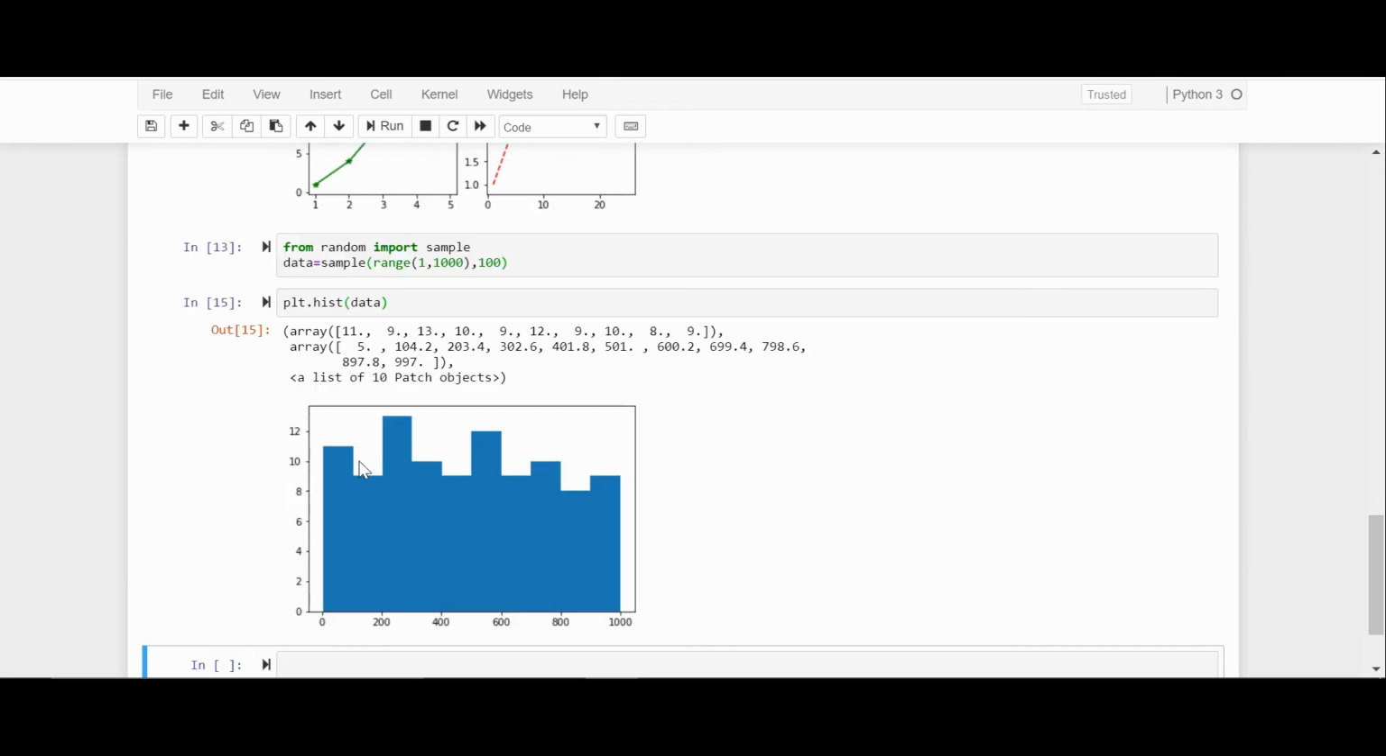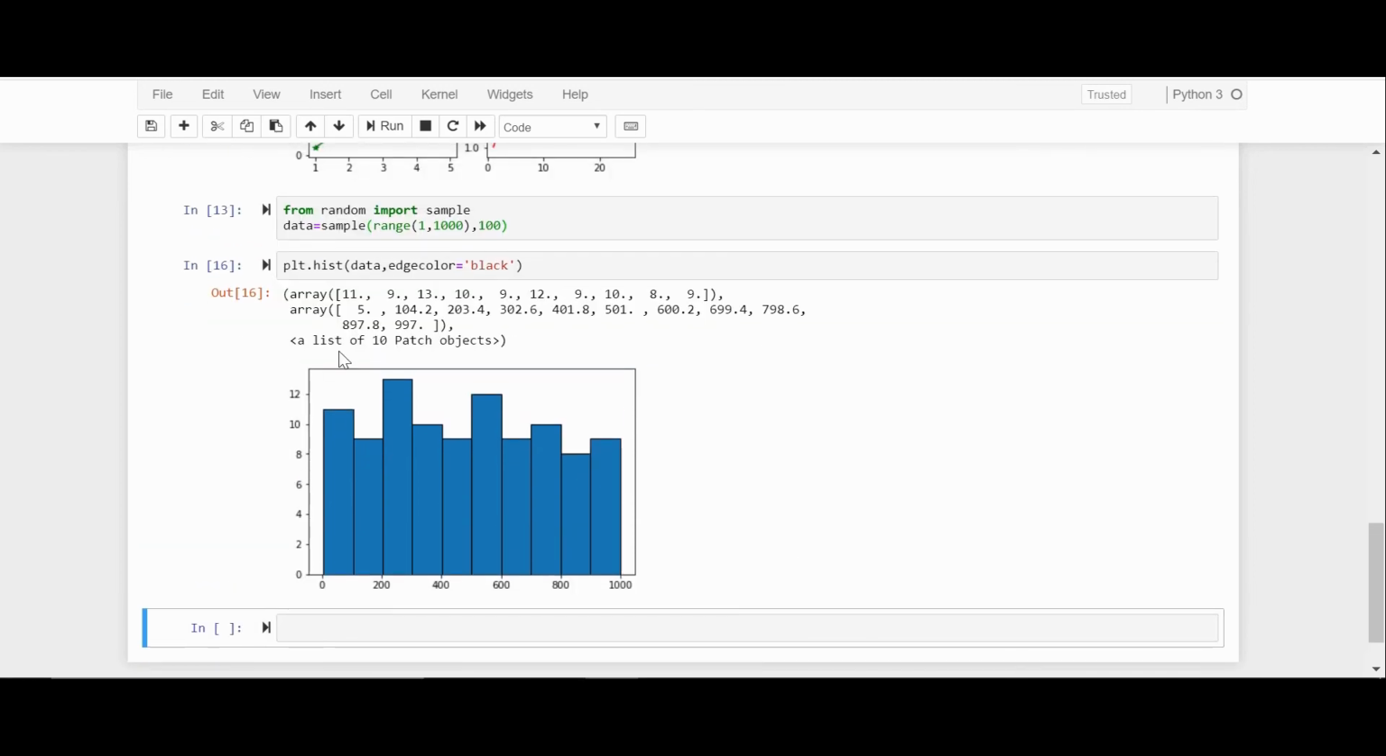Okay, here's your histogram, but if you see, there are no border lines here, so it doesn't look that good. For that you can add something called edge color black. Yes, so now you can see this histogram. What this histogram means is basically from 0 to 100 there are 11 entries. From 100 to 200 there are 9 entries in data.